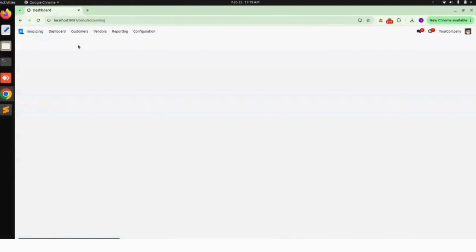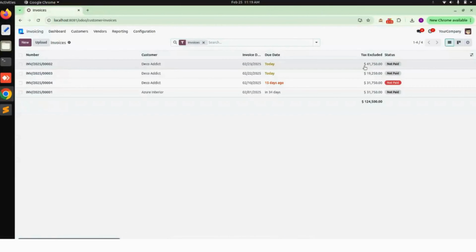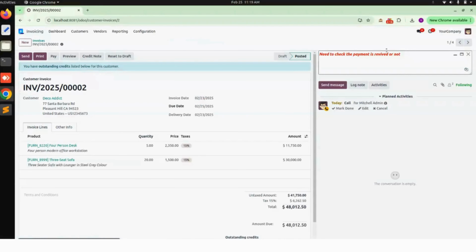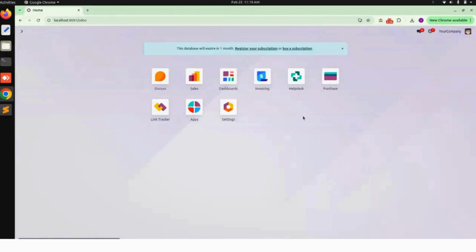Let's go into the customer invoice. Here you can see I already created one. If you want to add the previous note over here, you can just copy and paste it, and it will be pasted over here, and you can add any note as per your convenience. The same module will work for helpdesk, purchase, invoice, and everywhere.